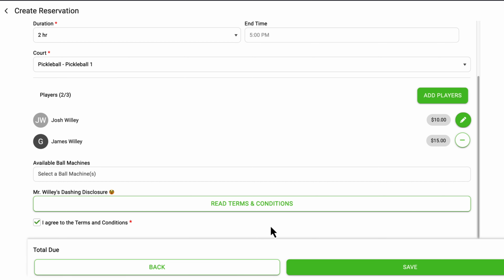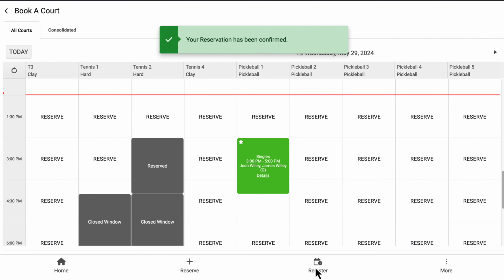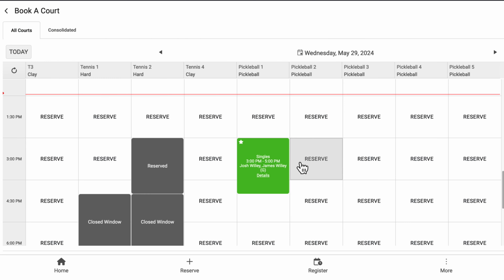Once we've filled in all of the information that we need to, we can hit the Save button. And from there, this reservation will be confirmed and finalized. If you do require payment at the time of booking reservations, from there, members would be brought to the payment page.